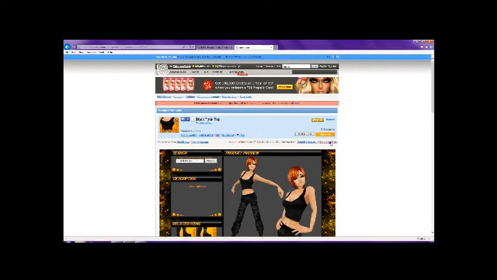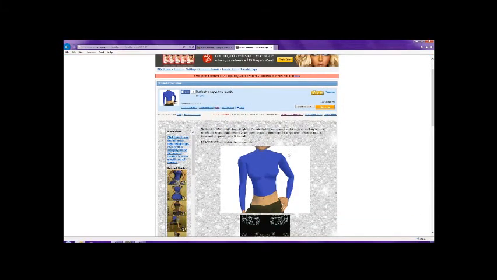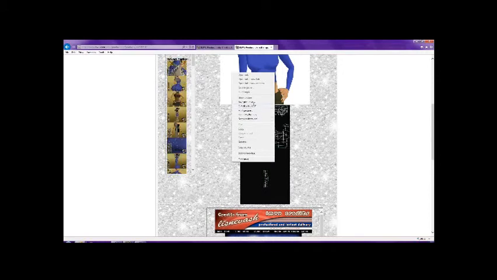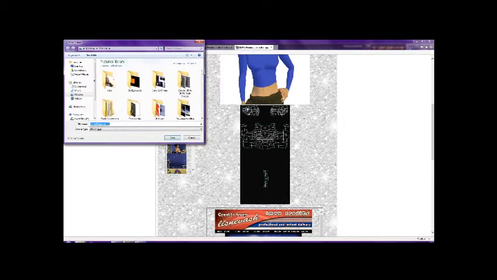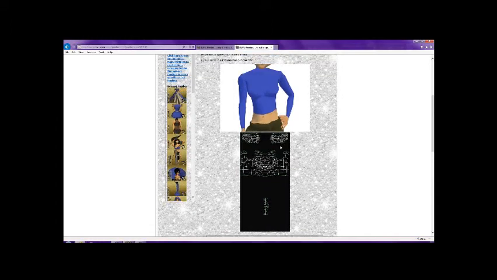So you would have to go to the derivation tree and go to this product. And derive off this. Yeah, you do not buy this. And you download, right click on the image, save picture as, and then save it to where you want it. And that's the image that you would work with. This here would be the sleeves. That's the front of the shirt. And they have the seam going right down the middle of the back, so that's pretty easy to line up your textures with. And this here would be the collar.